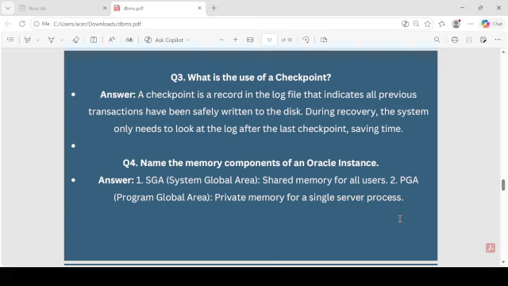The third question will be, what is the use of checkpoints? A checkpoint is a record in the log file that indicates all previous transactions have been safely written to the disk. During recovery, the system only needs to look at the log after the last checkpoint. So these are checkpoints.